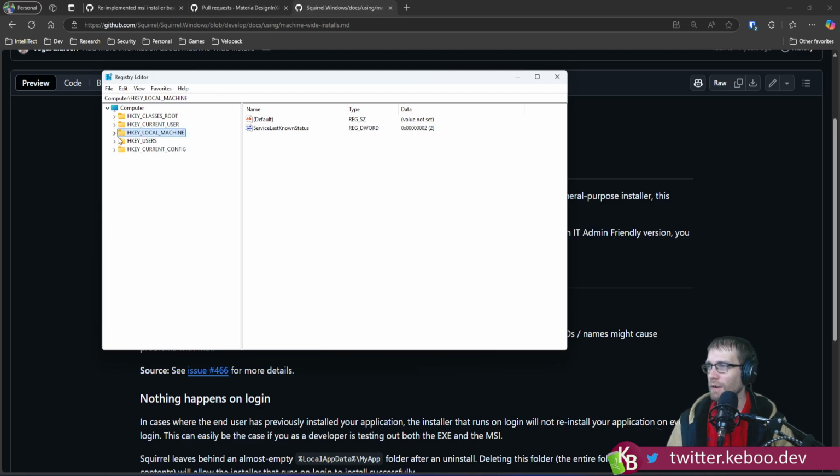But there are a couple very important things to note here. For example, the top level items are referred to as hives, right? So you will see people often abbreviate these as HKCU and HKLM, meaning HKey current user and HKey local machine. Functionally, at least in terms of the way the installers look at these, one of these is machine level, meaning all users, and one of these is for the current user.